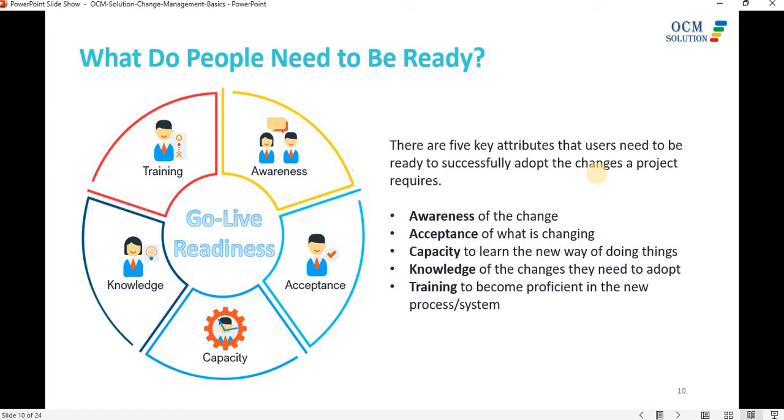So what do people need to be ready? Well, there are 5 key attributes that point to users successfully being ready to adopt the changes a project requires. First, there's awareness. People have to be aware a change is happening at all. Acceptance. This is also known as support. People have to be accepting of making the changes they're required to make. Capacity. People have to have the time to learn the things they need to learn to successfully adopt the changes. Knowledge. People need a basic knowledge of what is changing and what they need to do differently.